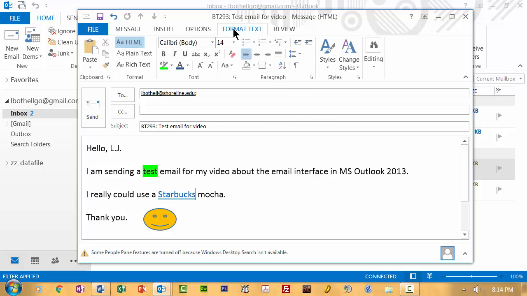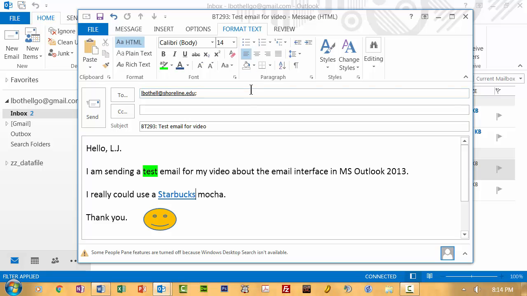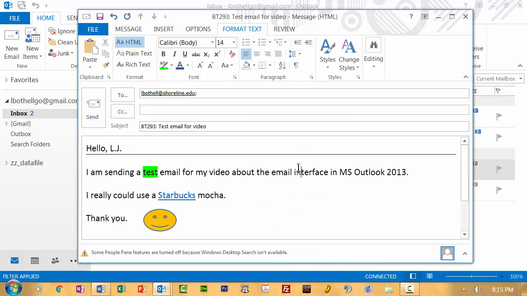In the Format Text tab, I get kind of the same options as I do in Message, but they're a little bit more explicit. So I could do a few more things in here. Let's see what happens when I do a bottom border. The bottom border will go across the entire email, which is different than simply choosing an underline for a single word, as you can see there.